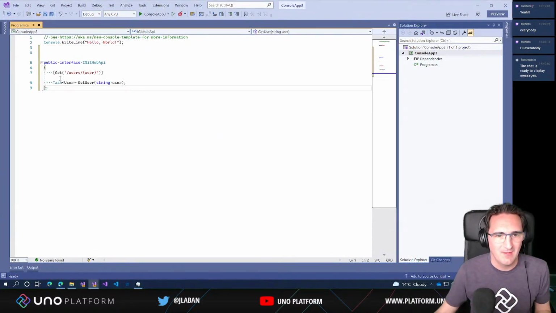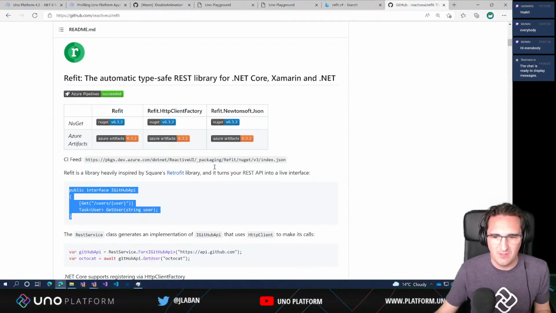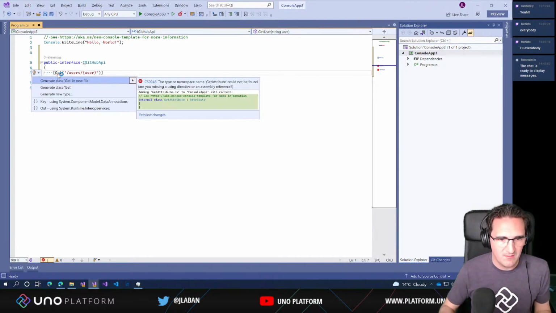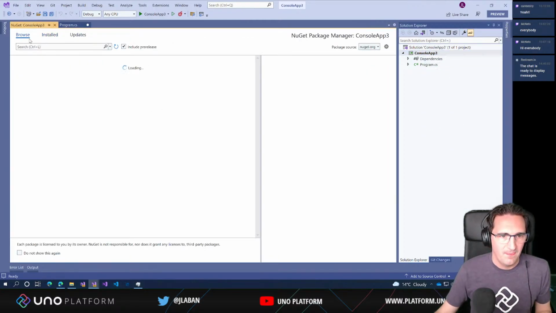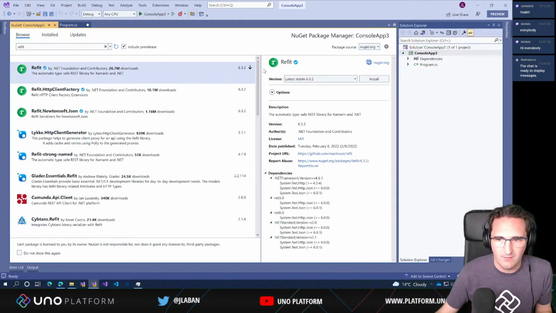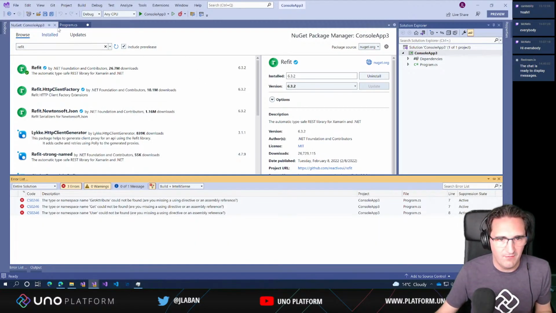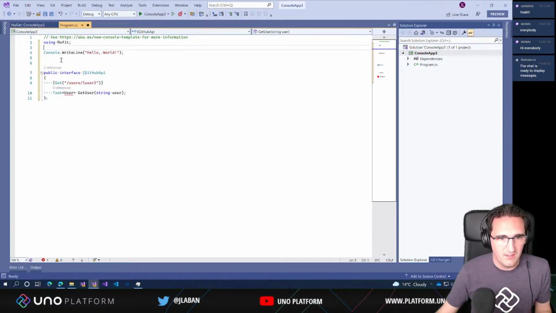Okay, so I want to have Refit here, and to have Refit, we need to include the NuGet package that's called Refit. And I don't know if we can get it from here. Sometimes it says no, it doesn't do it. So let's add it from here. So we have the right set of NuGet packages that need to be included. Okay, so we have Refit. Probably going to have to add the others, but we'll see. So it's exactly using Refit, which is good.